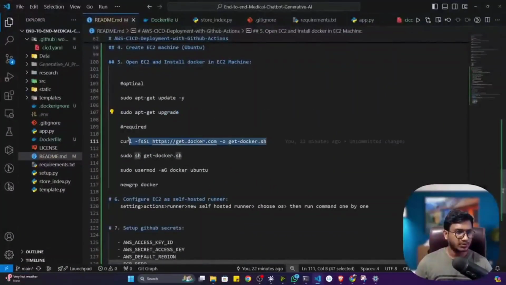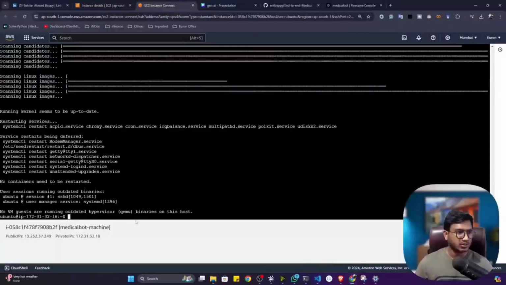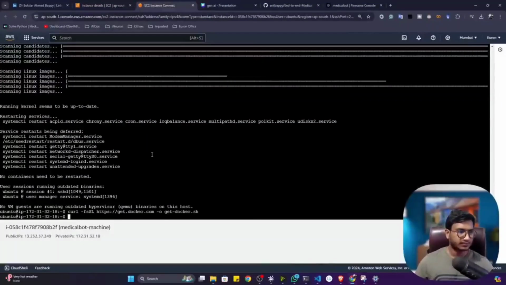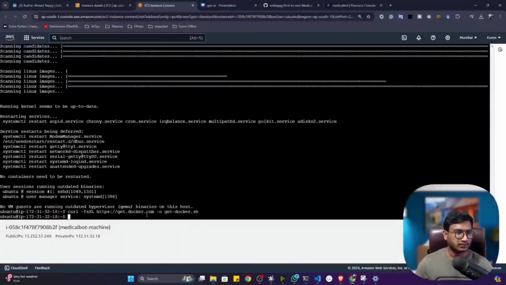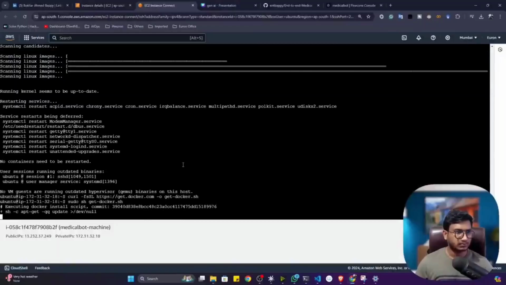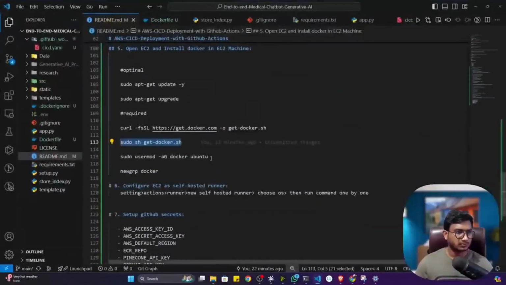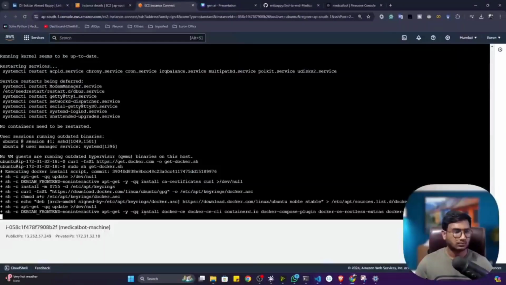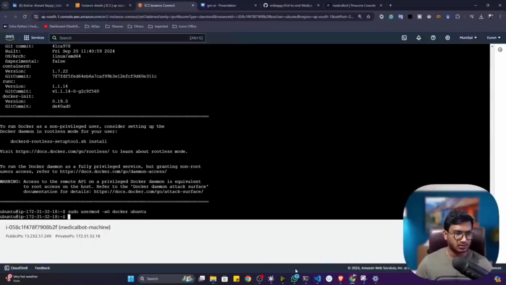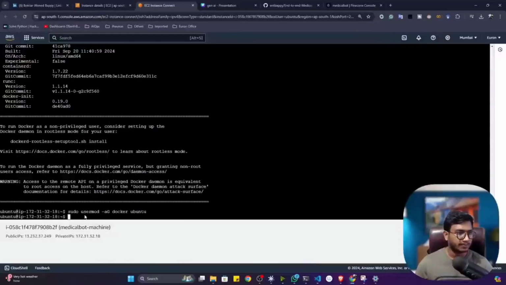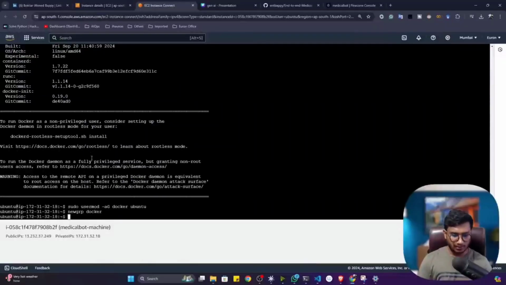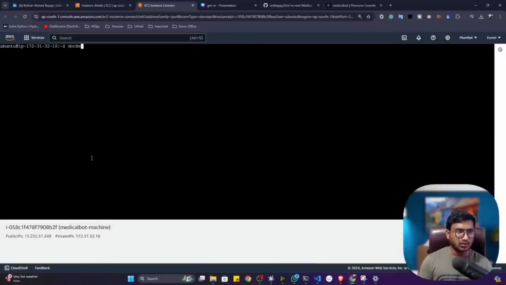Now I have to set up Docker in the EC2 machine. So this is the command you have to run. Copy the next one and execute. Then I will execute this one, then the last command. So we have to add Docker to the sudo group. Now, to check if it is running or not, you can execute one command, docker --version. If it is showing the version, that means Docker is installed successfully.